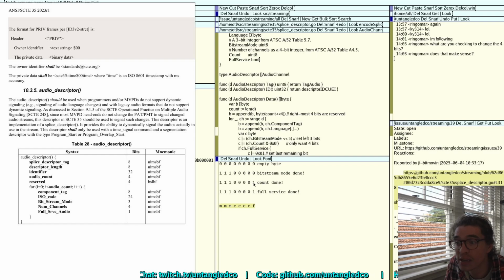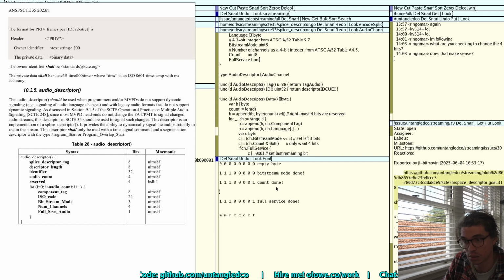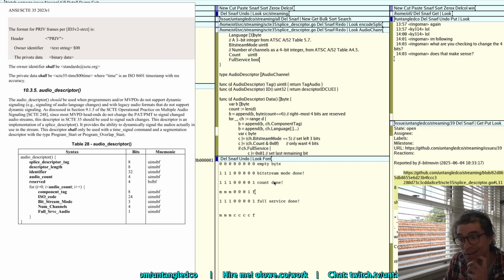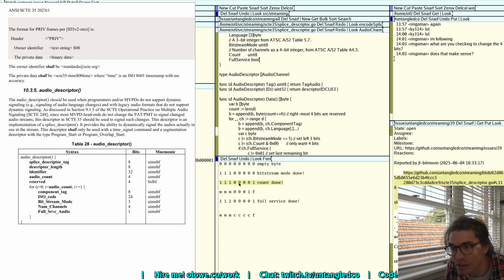But here's the problem. We've set these 4 bits as the number of channels. That's wrong. We want to set these 4 bits as the number of channels. So what we really want is this. That's the mode, whatever it is, doesn't matter. Then 0, 0, 0, 1, and then that. That's how we want to pack the number of channels. But we're not doing that. We're packing these 4 bits.